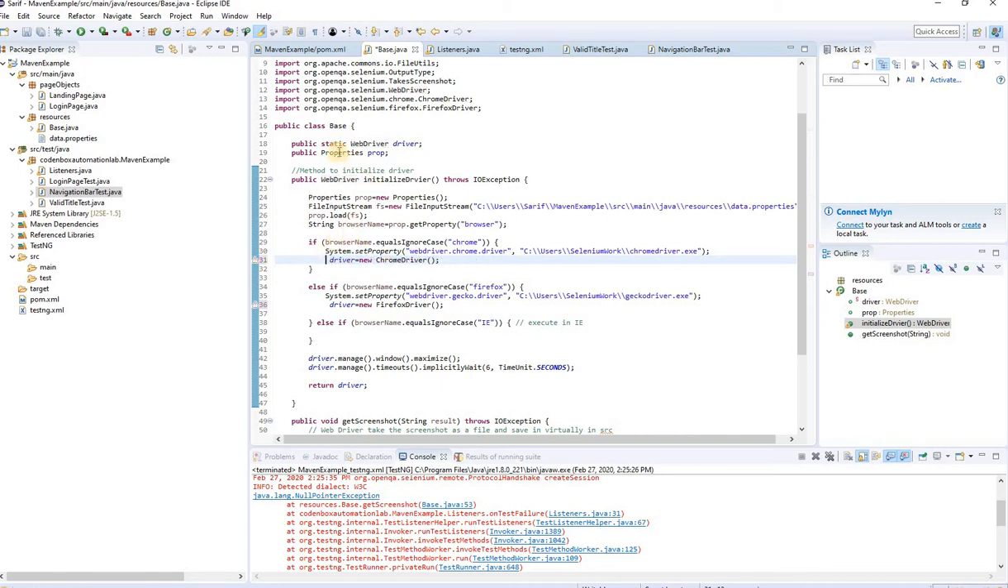And similarly for the properties, the prop variable, we can move here. Where is the prop variable? Here. Okay, we don't need the return type here because we already said the prop variable return type is the Properties class.